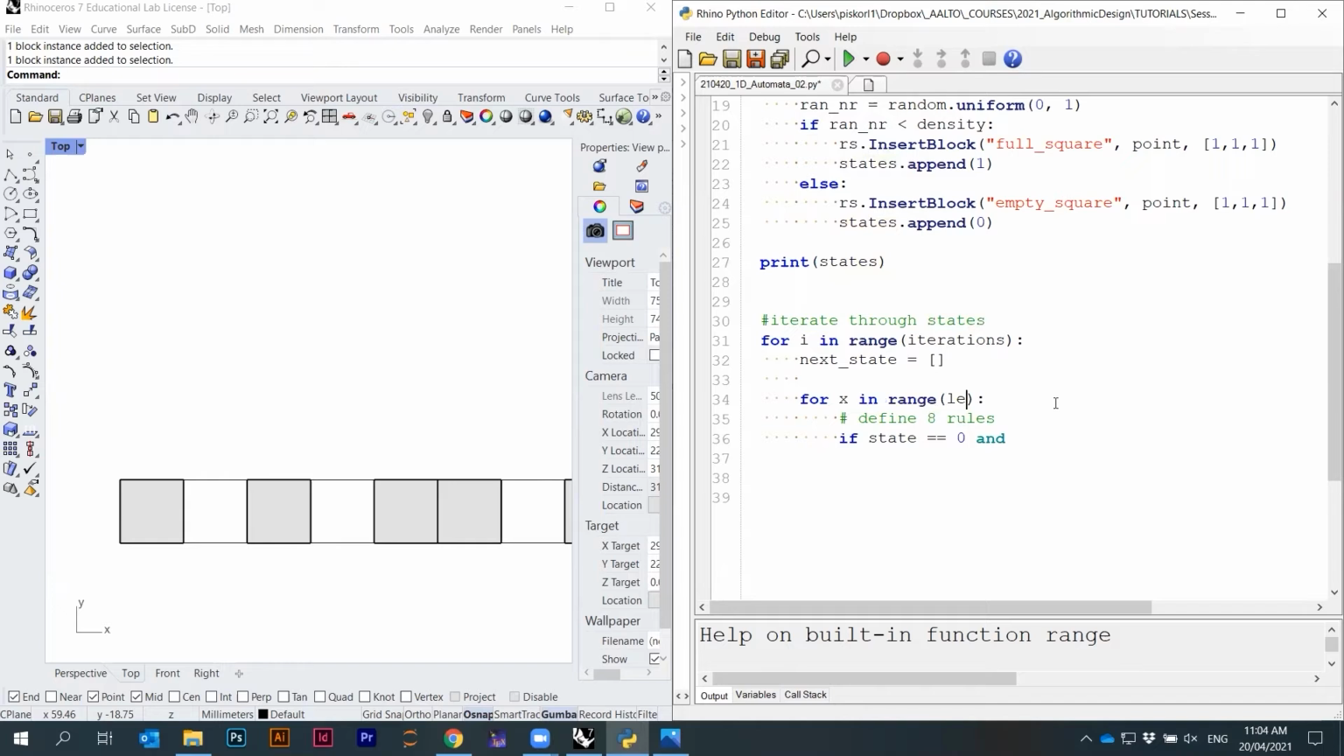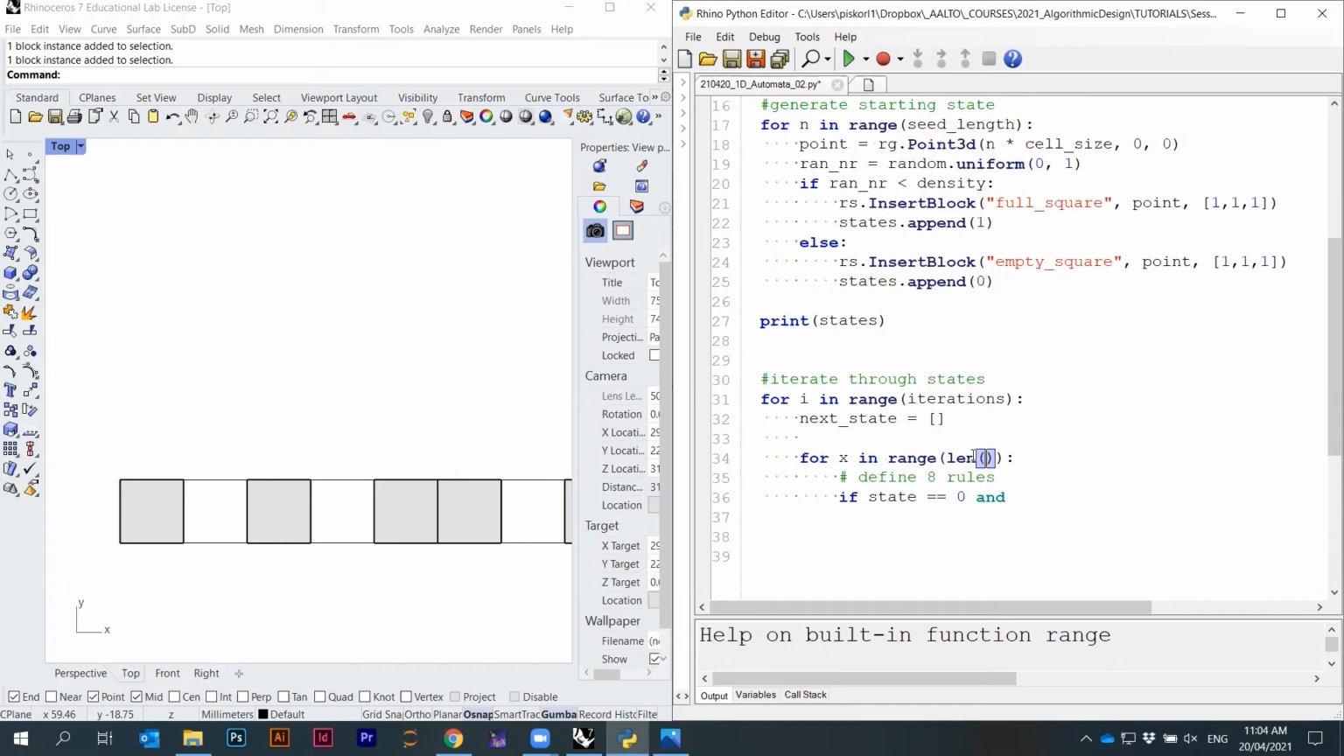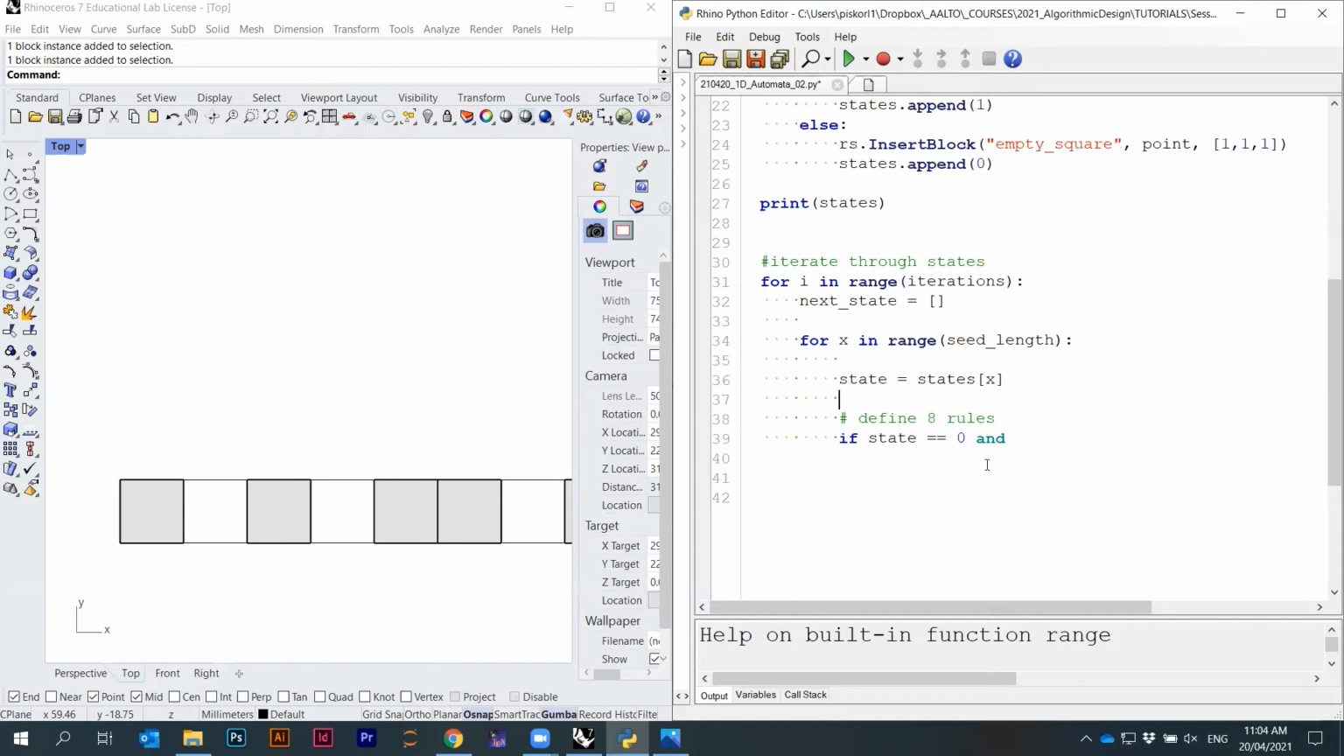Length of states. Actually, this I already also know. There's a seed length, this number. Okay. Seed length. And then here I can say, state equals states X. So I have to just rewrite it a little bit so that I can access the current state and the left state. The left neighbor is X minus one. That's the one that is left for me. And I have the right state. Again, I could probably rewrite this a bit nicer, but I just want to write it like this so that I know exactly what's happening.